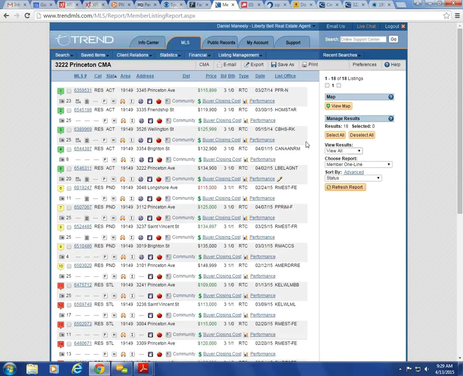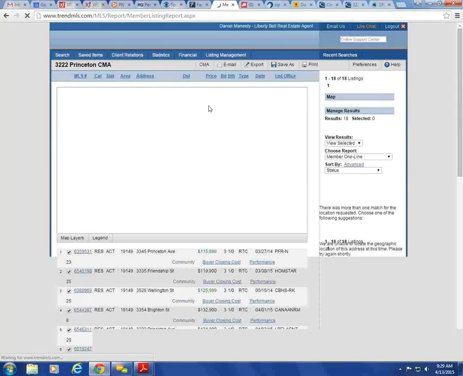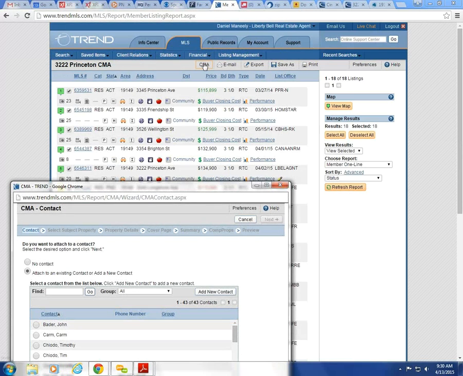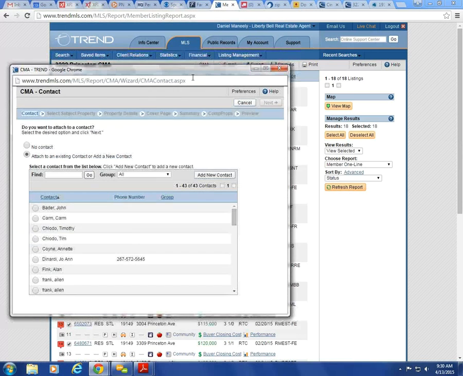I got 18 properties. I want to select all. Now I want to create a CMA. Did you see that? I just hit the CMA button, and my CMA wizard pops up. See that? CMA wizard.